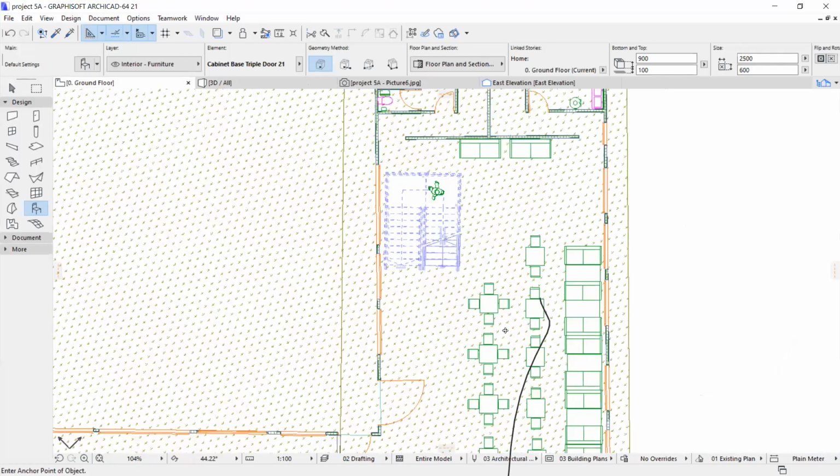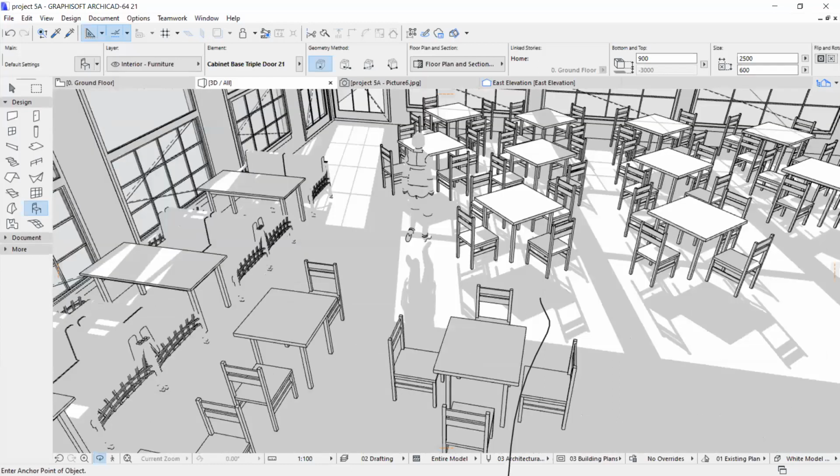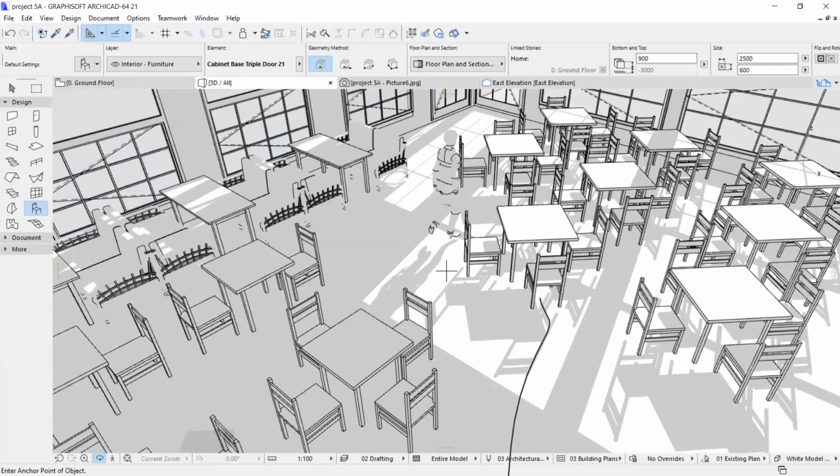Can you access the walkthrough feature on ArchiCAD, like the one you can actually walk through the building? Yeah, to show us how it looks on the inside. So this is how it looks. It's still in white model, but this is the area where people sit.